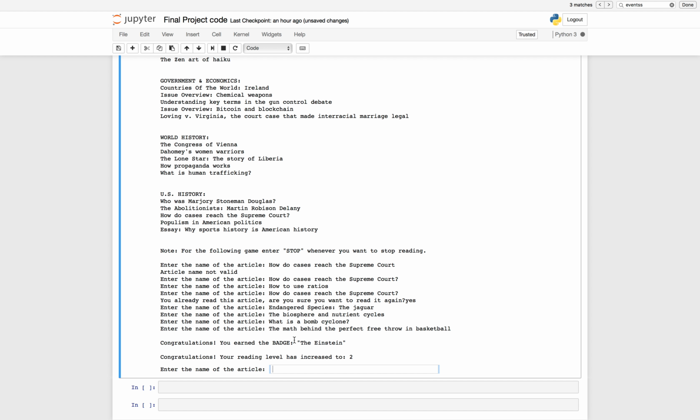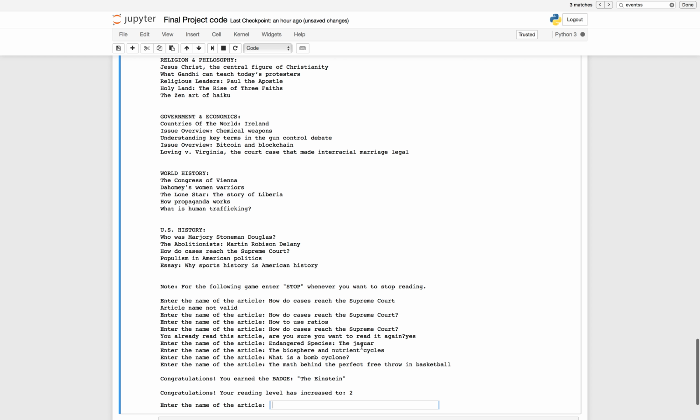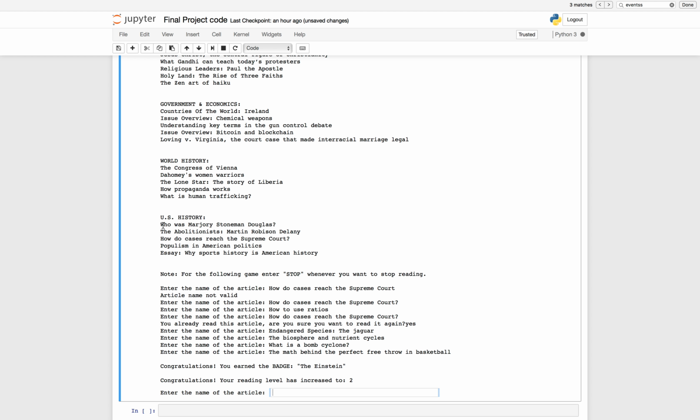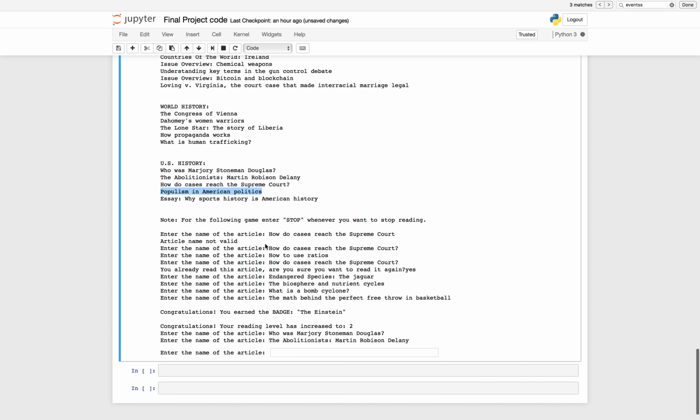Okay, so now my reading level has, first of all, we finished all the articles under science and math. So now we've earned the badge the Einstein, and the reading level has increased to 2. Yay. Now let's see what happens if we finish US history too. We've already read the third one, so I'm not gonna read it again.